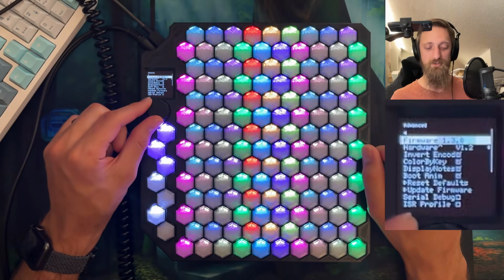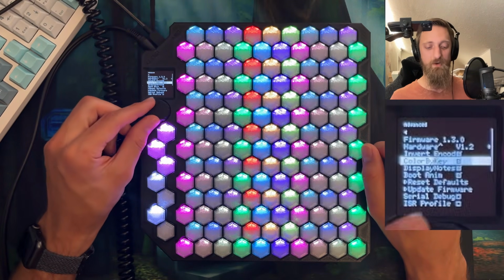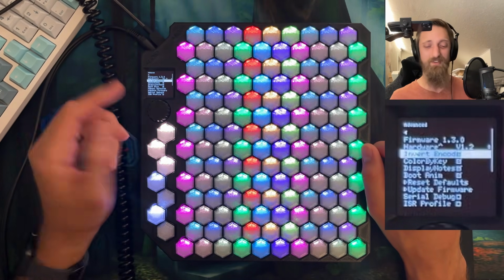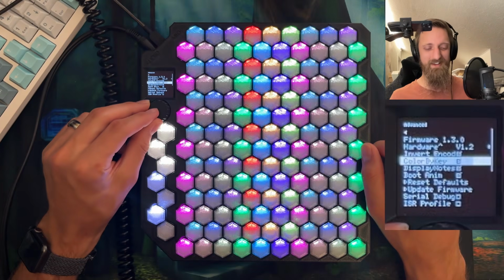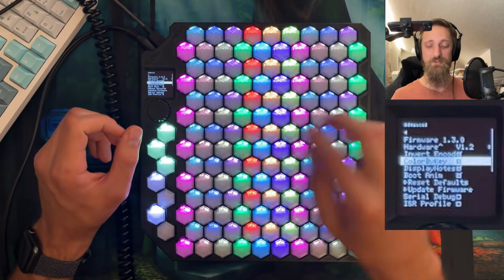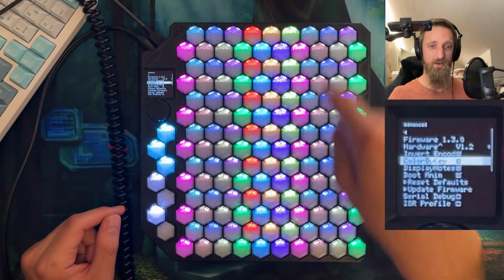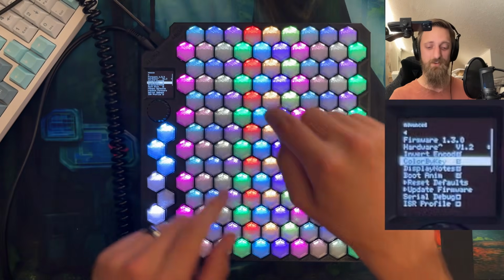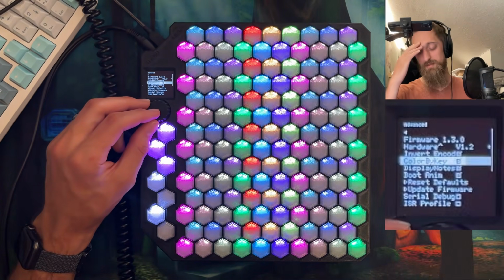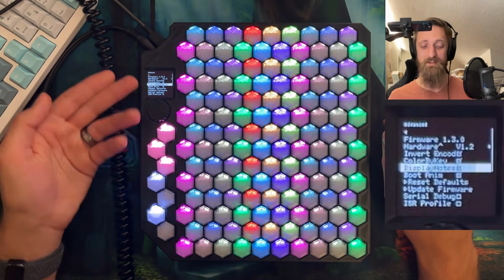Advanced menu, you could see what firmware and what hardware version you have. You can invert the encoder if you want. Some different encoders would turn the opposite way, so I had to add it. You could color by key, which I have on by default. When you change the key, the color follows your root note around. If you turn that off, the color sticks to where it is, even when you change the root note.